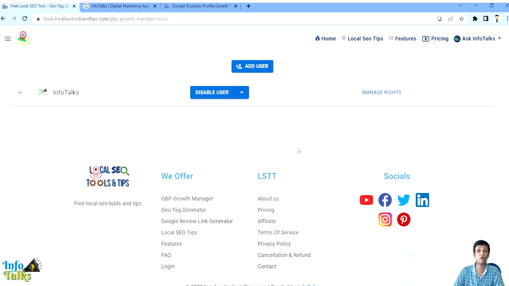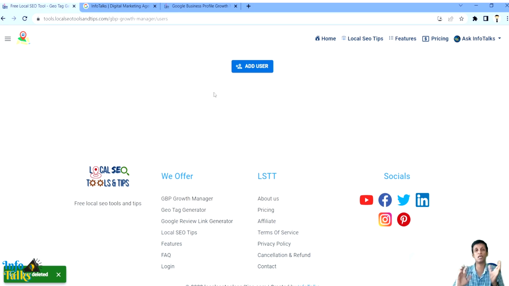So guys, it was very easy. When you want to delete this user, it's super simple. You'll just come here, click on delete user, and the user is gone. So all the access of this user is removed in this case.